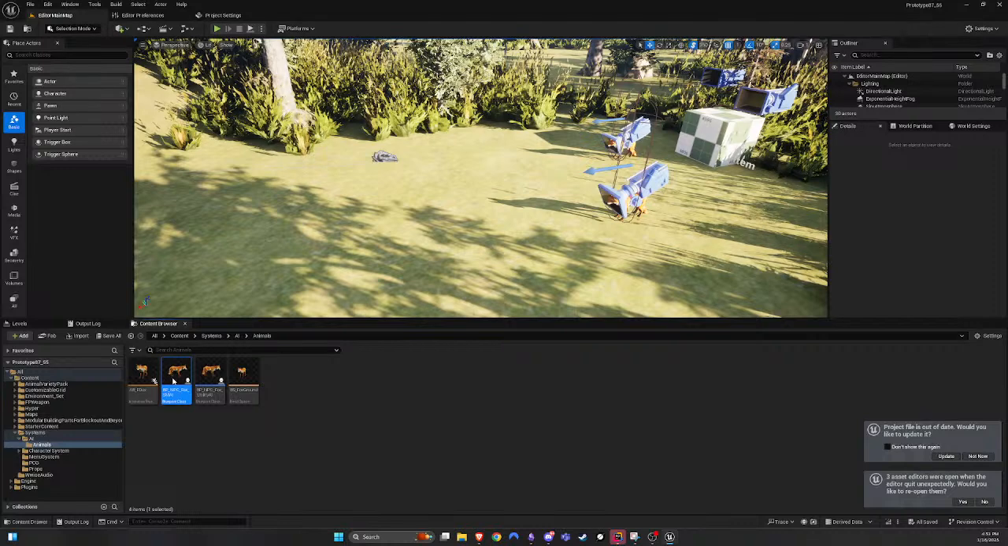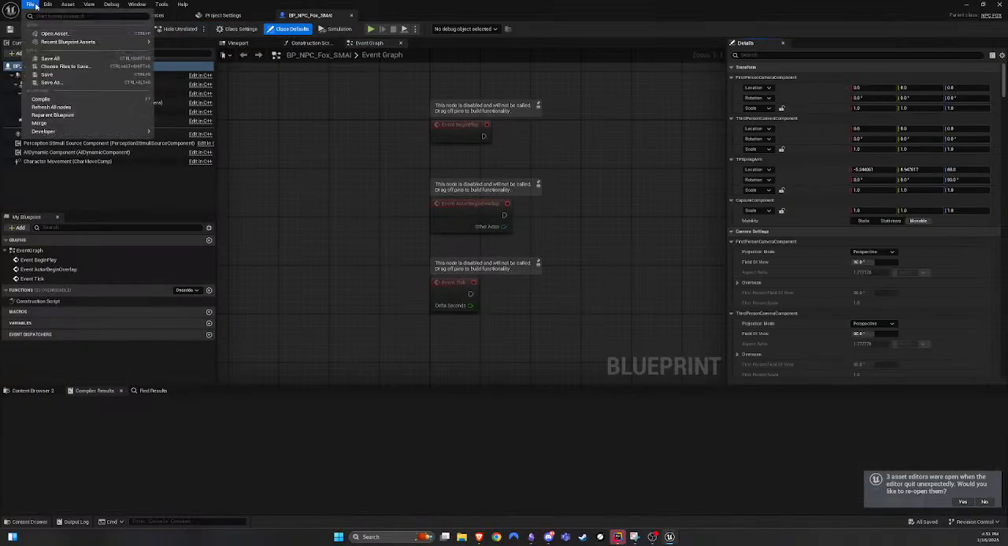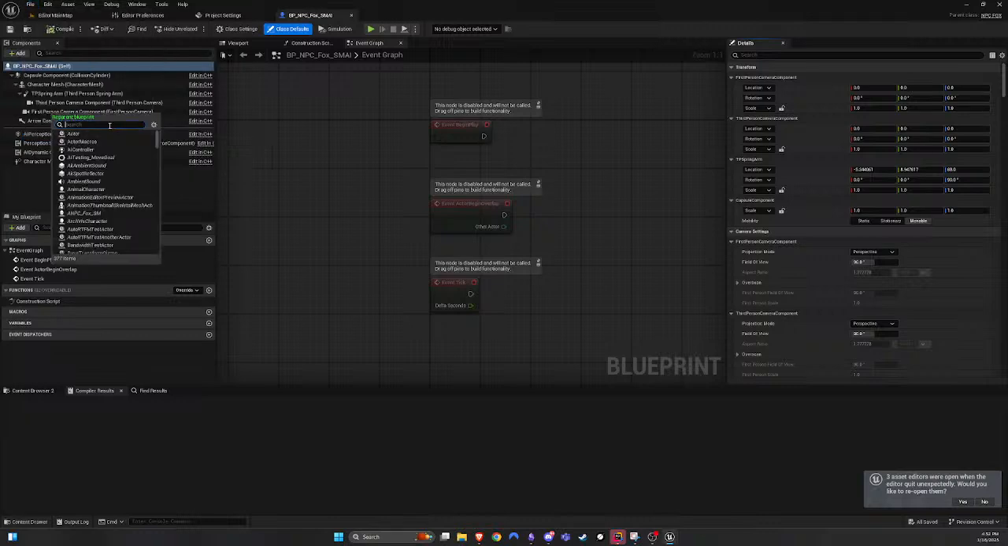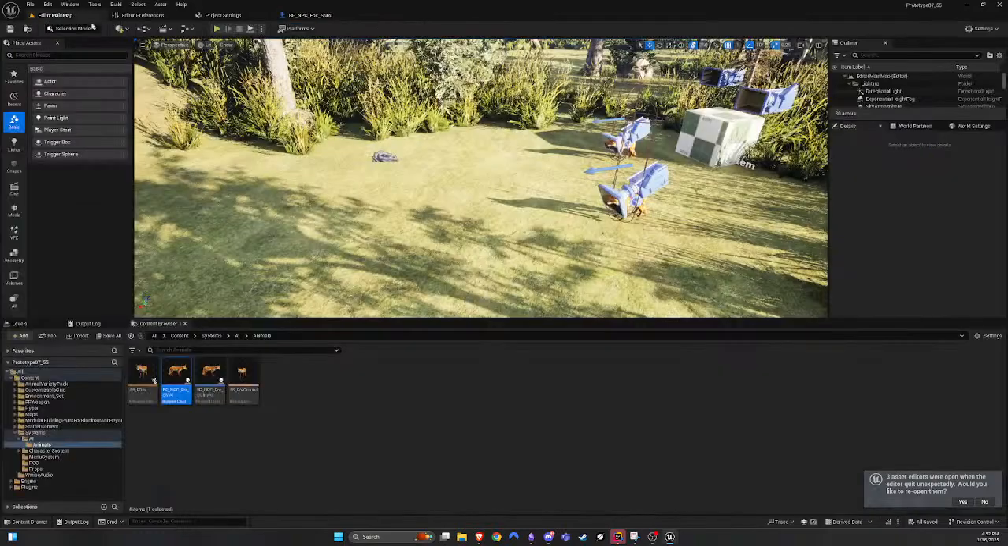Okay, let's go to State Machine AI for the Fox. I don't think we need to open this in the full editor, but we're going to go to File. We're going to reparent the blueprint, and we're going to go to Fox, State Machine. There he is right there. We're going to reparent, compile and save.